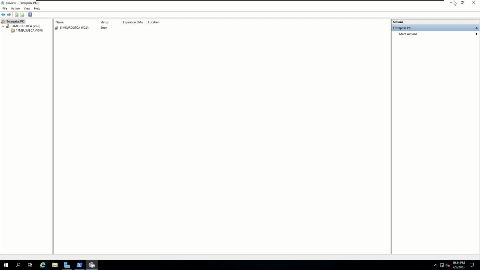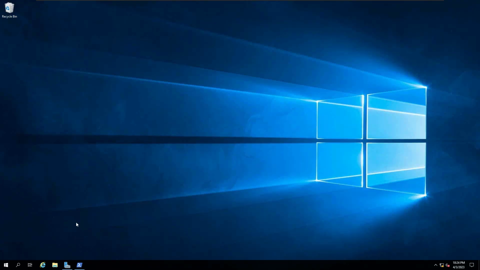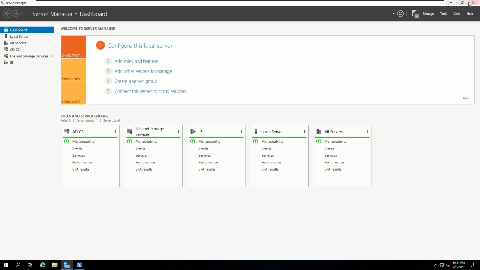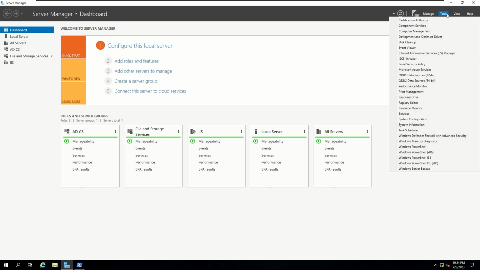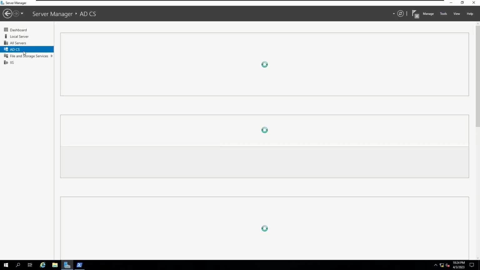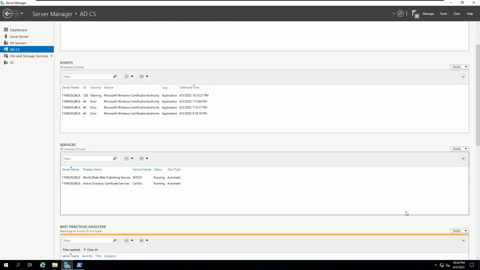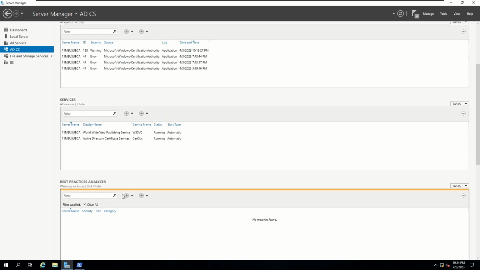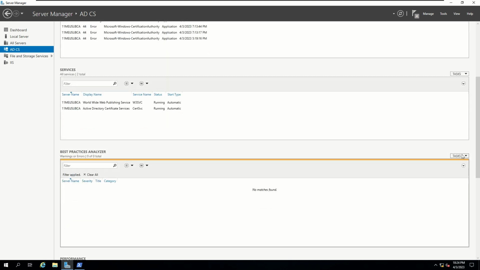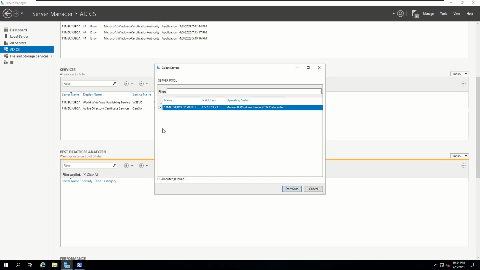Now the next step, we're going to run a best practice analyzer scan. So let's open up Server Manager, and what we're going to do here, we're going to click on Active Directory CS on the left hand side, and then scroll down till you find Best Practice Analyzer, and on the right hand side you're going to click this little drop down where it says Tasks and Start BPA Scan, or Best Practice Analyzer Scan.